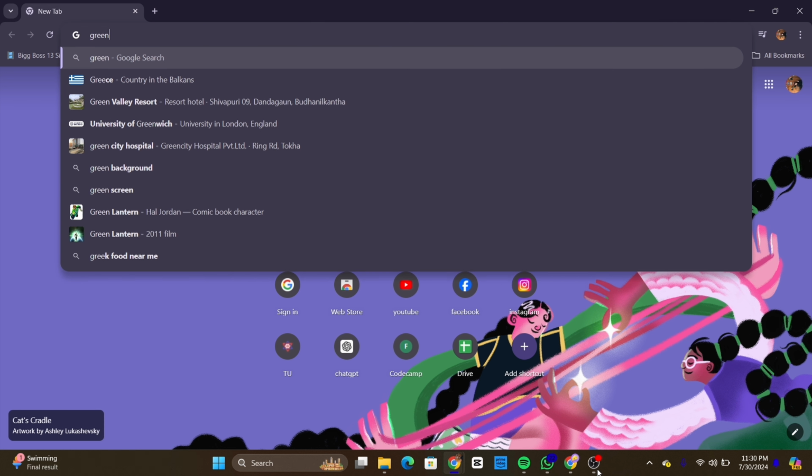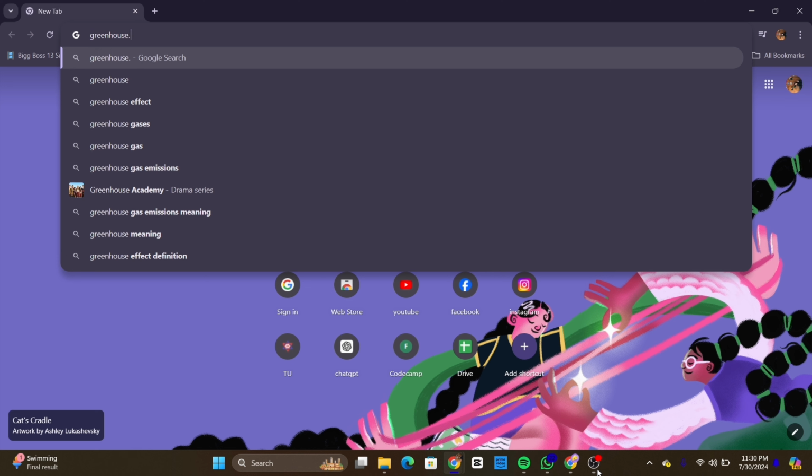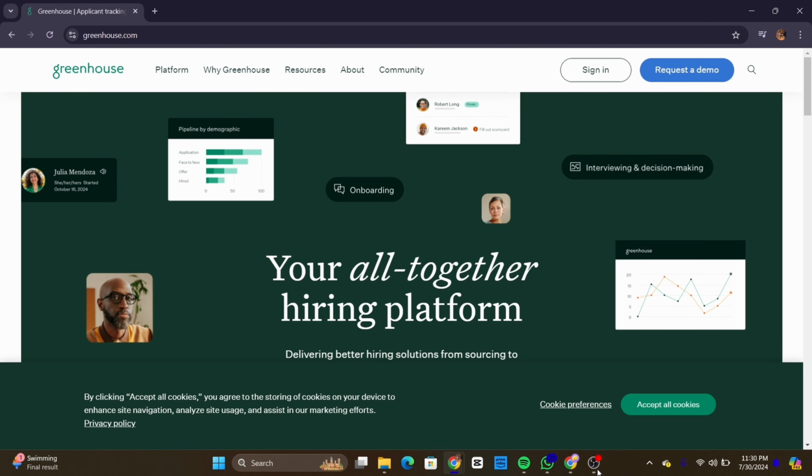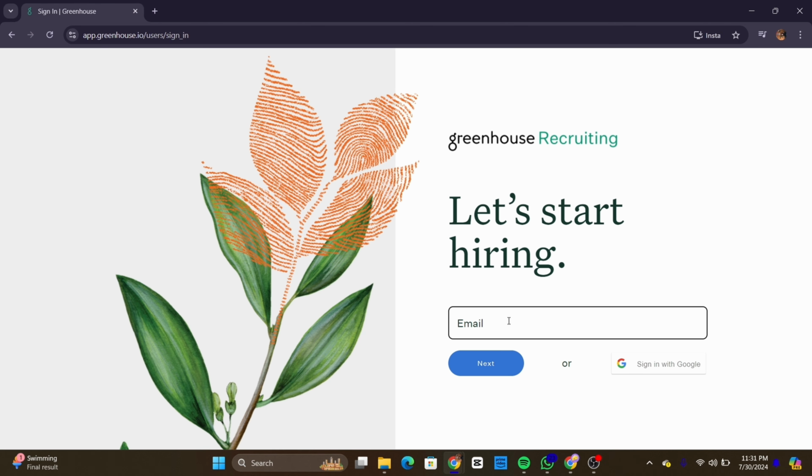On the Greenhouse homepage, look at the top right corner and click on the sign in button. You will be taken towards the login page. Enter your email address in the email field and click on next. Next, type in your password. Make sure you have entered it correctly, then click on the sign in button.